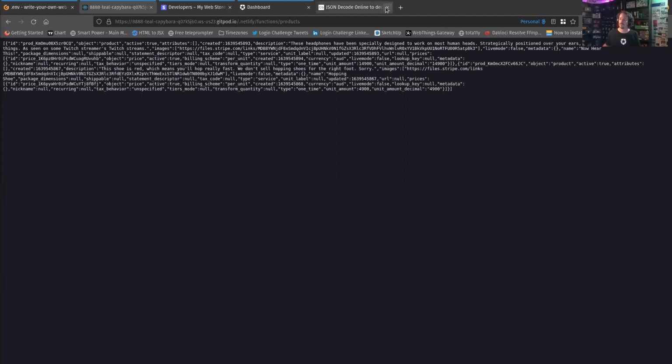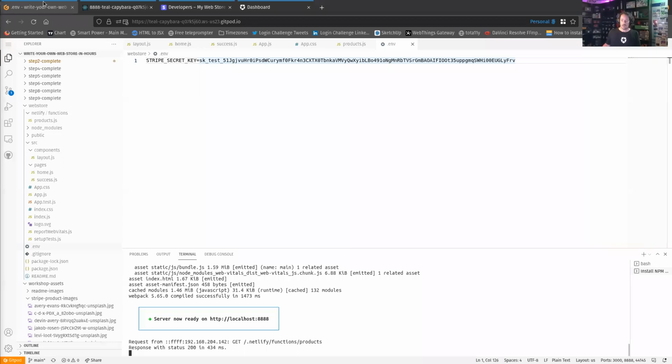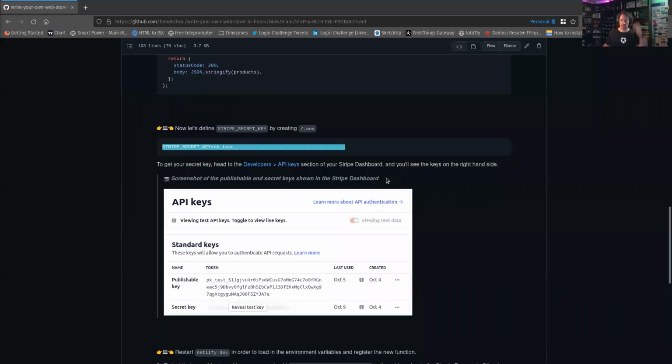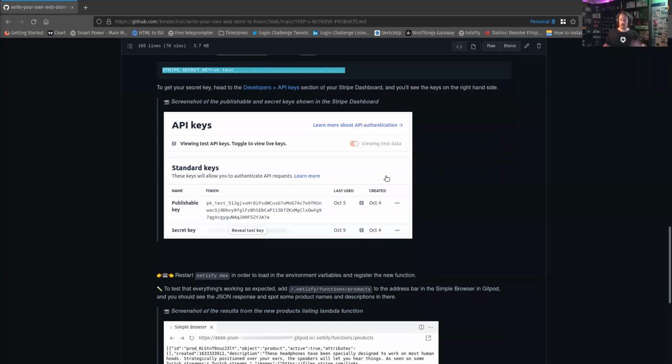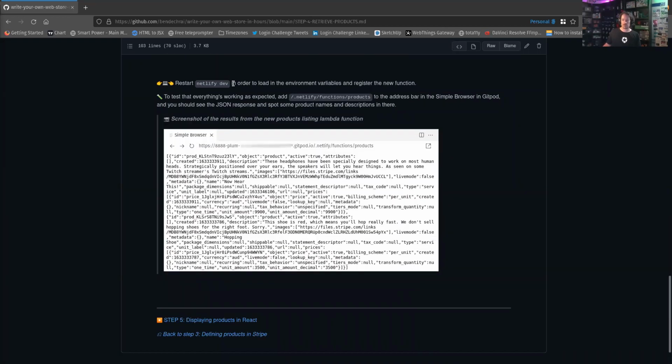Let's just close that. All right, we've written our first cloud function. Congratulations. And it's not even in the cloud. It's just running on our own local machines. So we've grabbed the API key and we've restarted Netlify dev. We've gone to this Netlify functions products endpoint, and we're getting some form of JSON out, I hope.